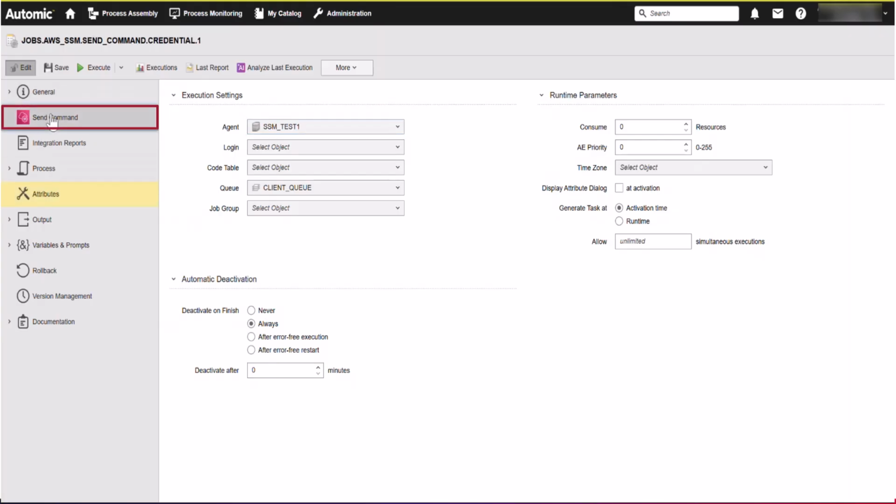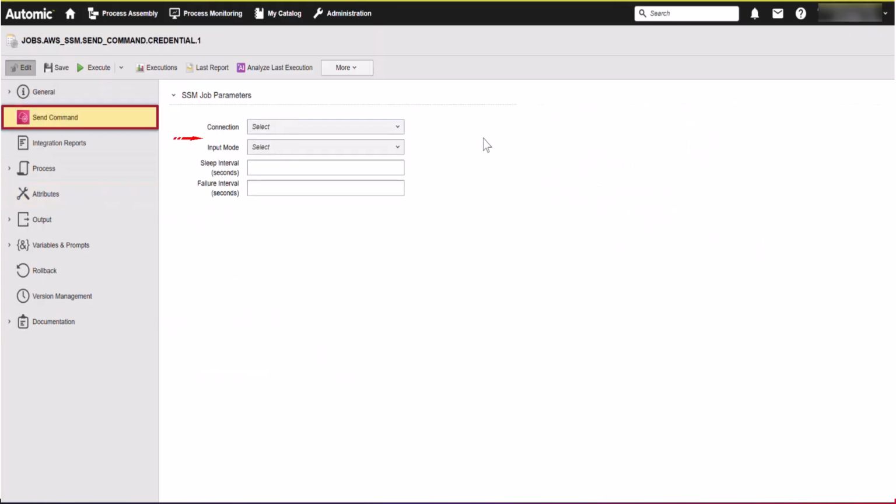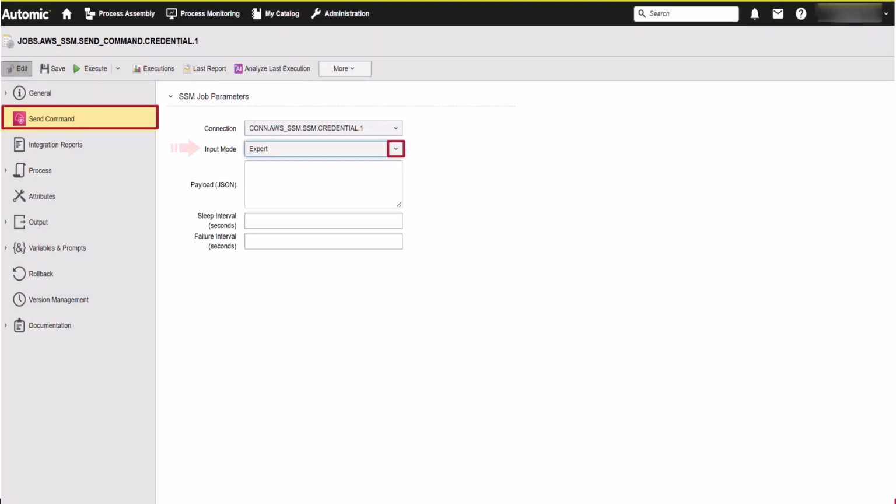Now, let's go back to the send command page, and in connection, we select the connection object we have just created to connect to the AWS SSM instance. It holds the necessary information to connect to the AWS SSM environment. Following the connection input, we define the input mode we want to use. This can either be guided or expert mode. You can either type it in or select it from the picker field.